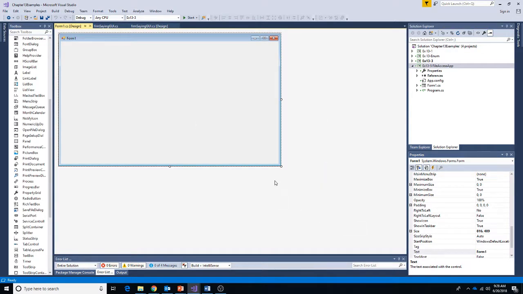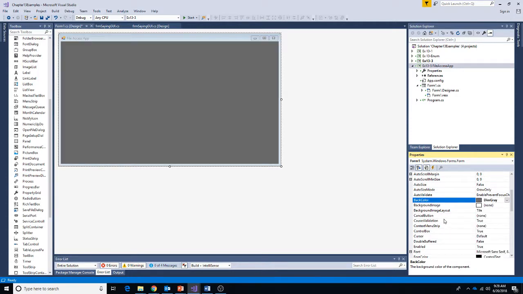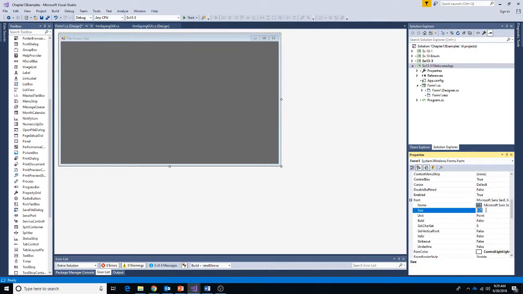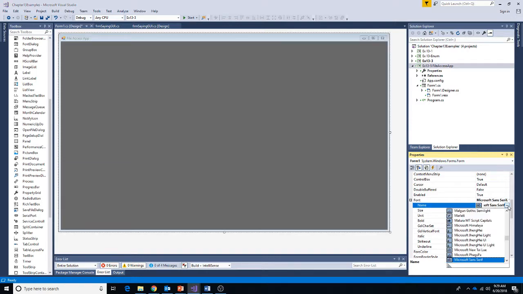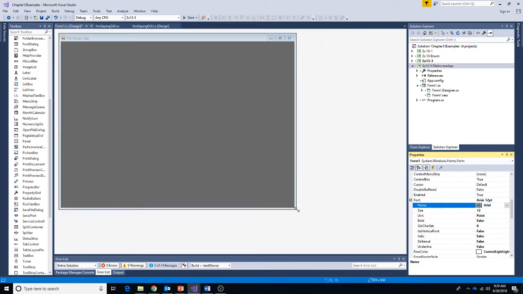My computer apparently went to sleep. Now I'm going to update my form. I want this to say something like File Access App. And I'm going to set my back color. And my forecolor. Let's see, how's white look? We'll see. Fix my font. I'm going to go with Arial. Resize my form a little bit.